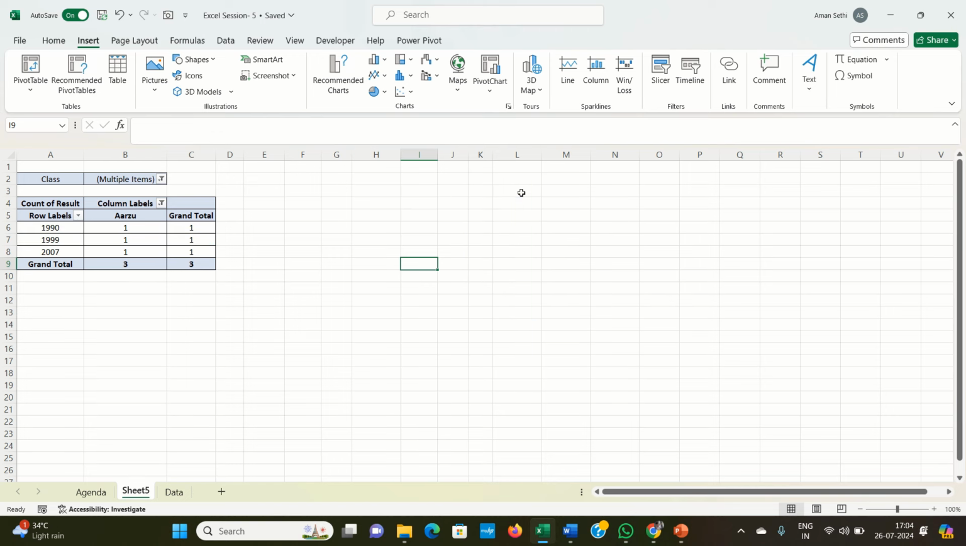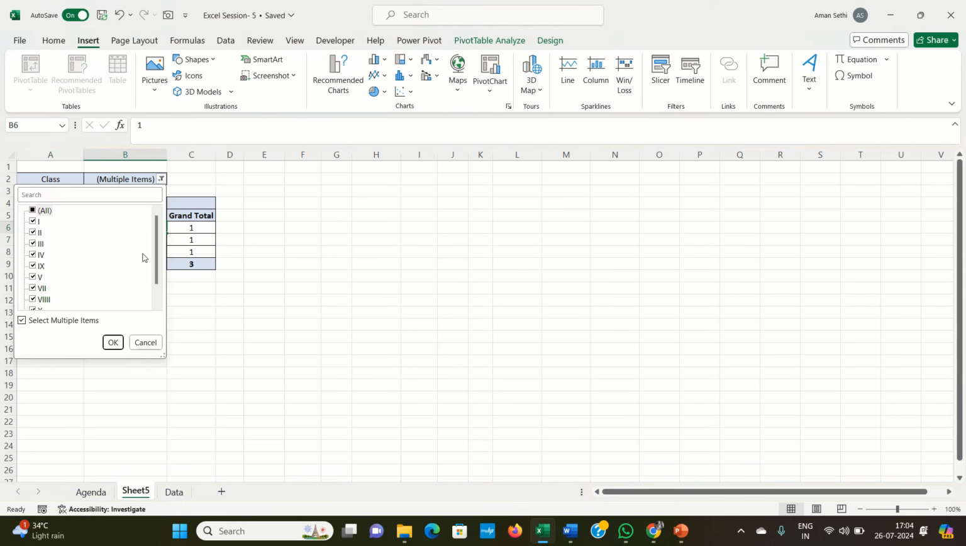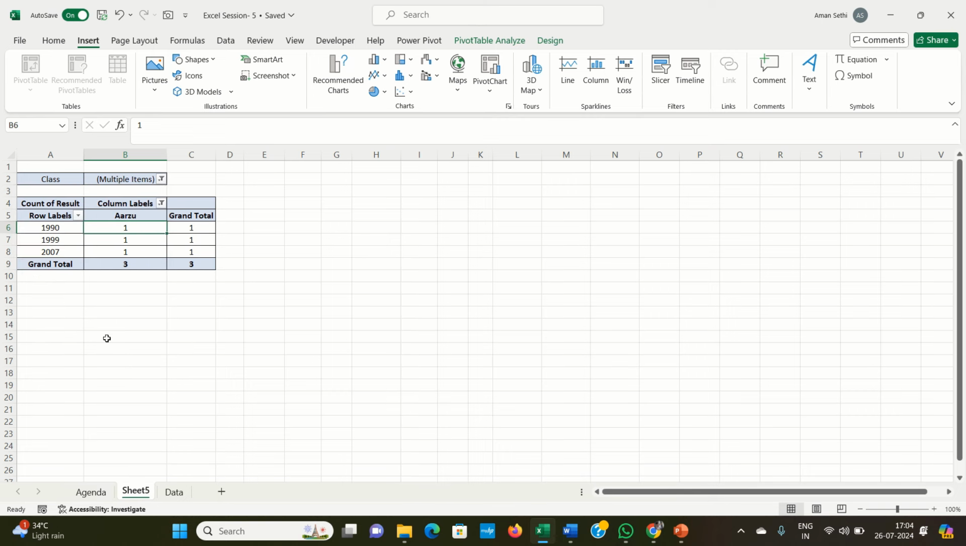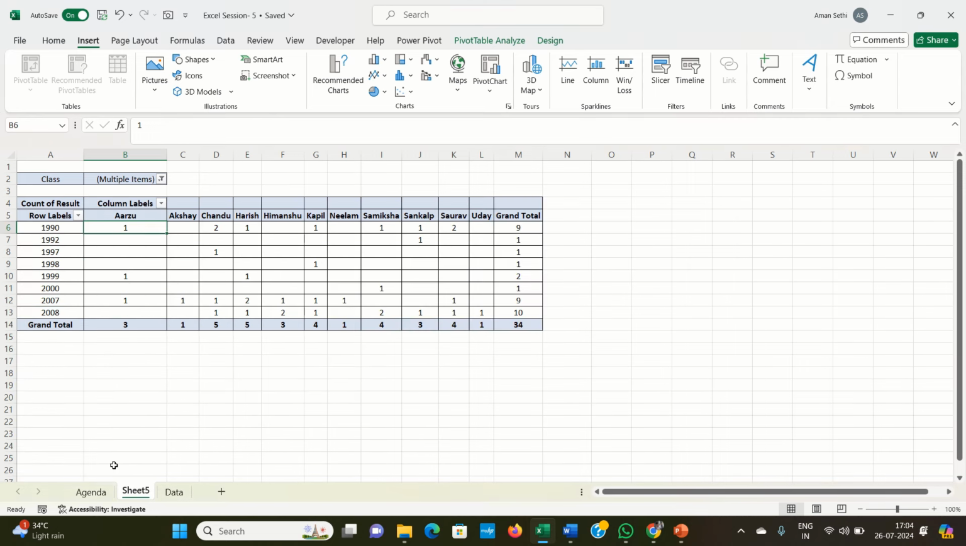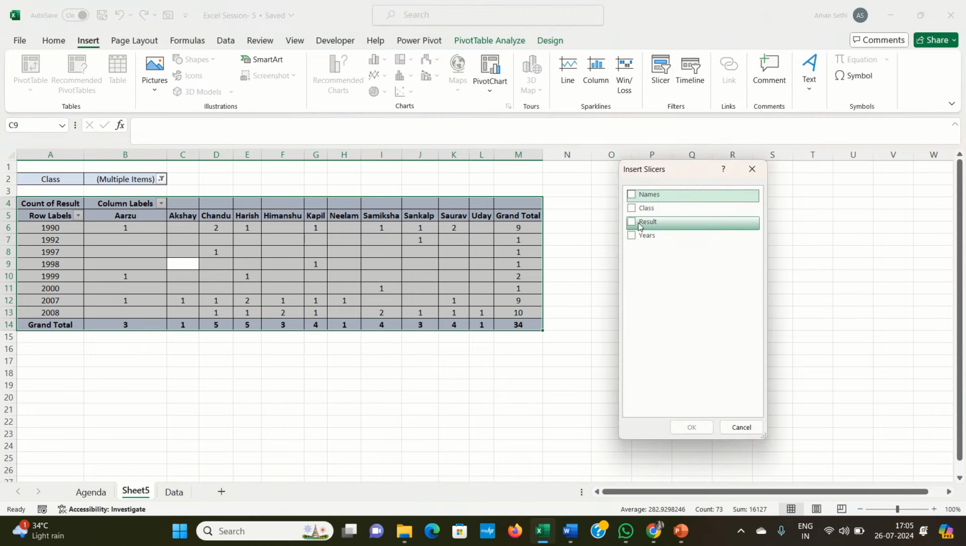Sorry, I need to put the data again. Let me put the data again, because once you have put the slicers, you have to unset all these things. I haven't done that, I just deleted this, and let me put it again. Let's say on the basis of pass or fail, right? On the basis of the result.